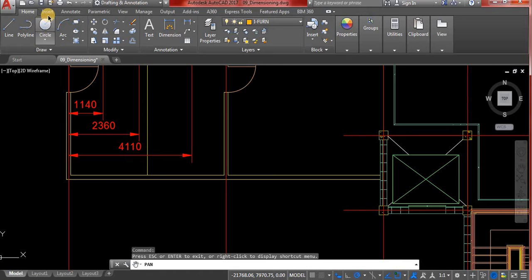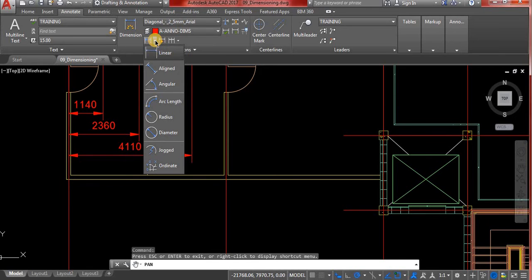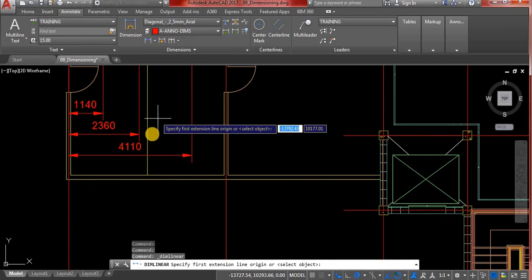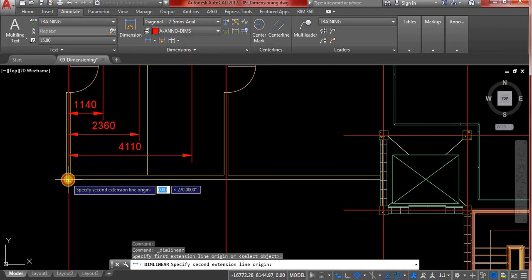So let's go ahead and try to do it on Annotate or on Home. On Home, you can see it right here on the Annotation panel. Here is the linear, and on Annotate, on Dimensions, you see this icon right here, also linear. For now, we're going to go for linear only. I'm going to choose this intersection and this one right here.